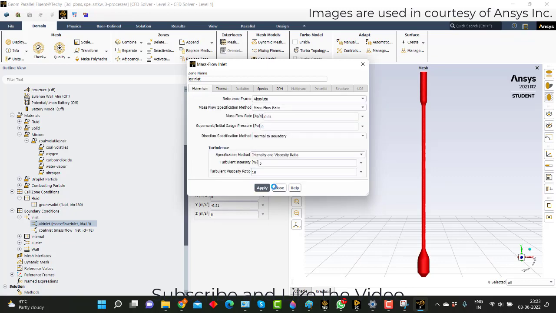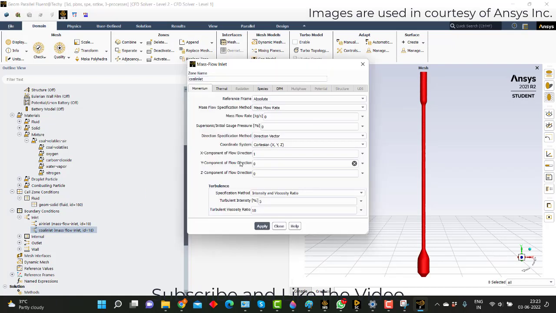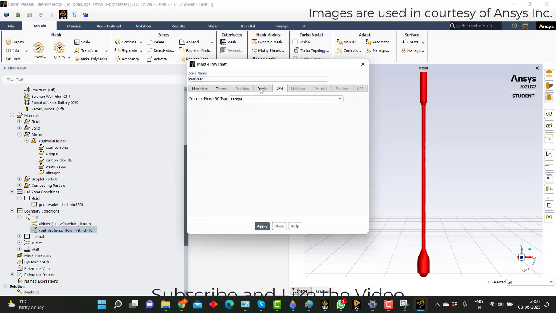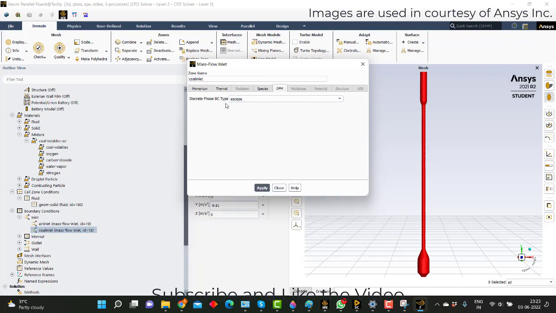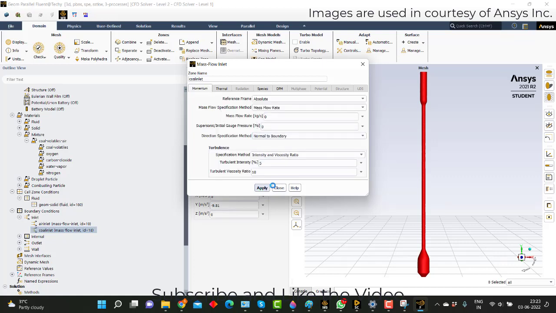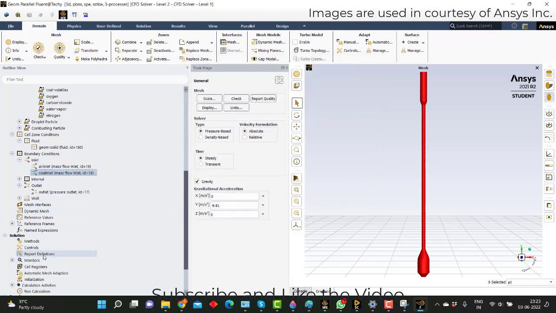Okay, so apply, close. And in the coal side there is no mass flow rate for air, so we can take the species for the coal side. These fractions are already given in the DPM, so we need not worry about these things, because anyways this will be zero mass flow rate. So we'll take normal to the boundary, and the species you can take 0.23 and 0.1, but it will not bother because here there is no velocity given to the flow. And the outlet is pressure outlet what we have considered.